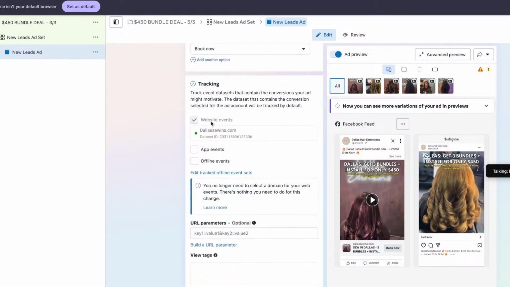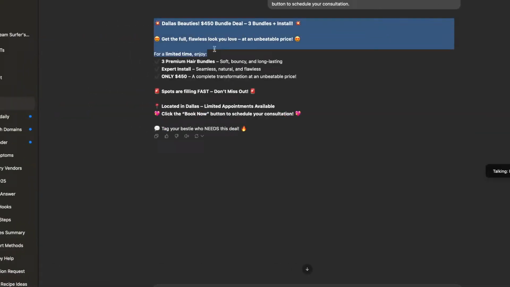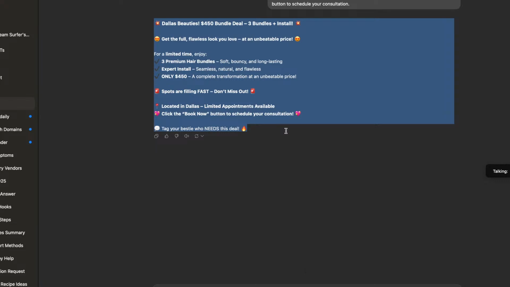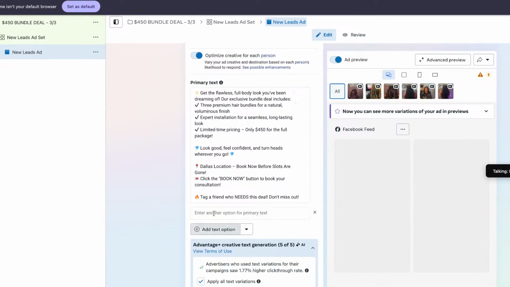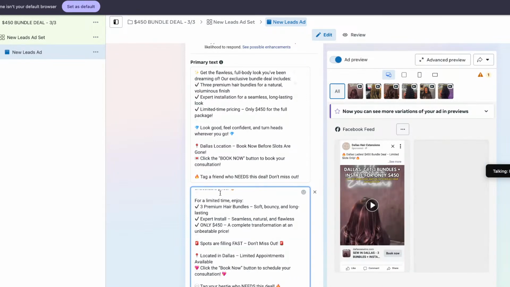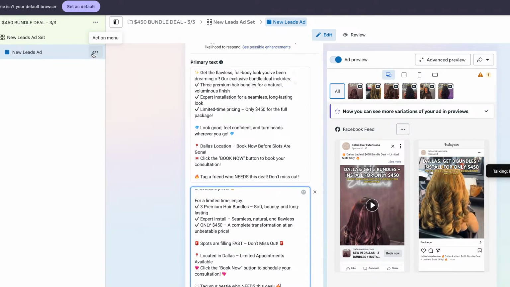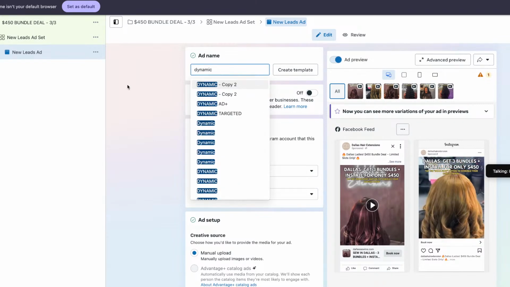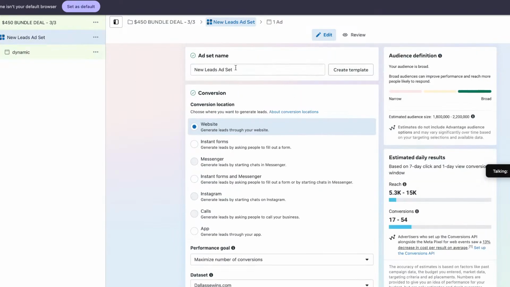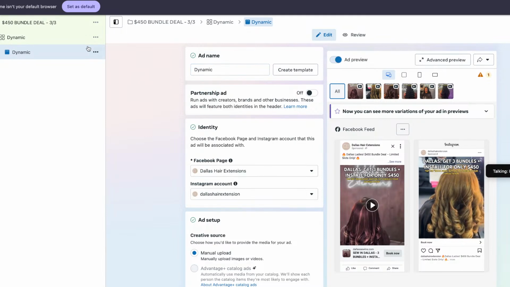So this ad is pretty much complete. We're going to add this other copy. Remember, you can do up to 5. You kind of want to feed this as much information as possible, but we're just going to do 2. This is more than enough. Our competitors are not doing this at all. Okay, so we're going to name this Dynamic, and that's because we're doing a dynamic ad placement.